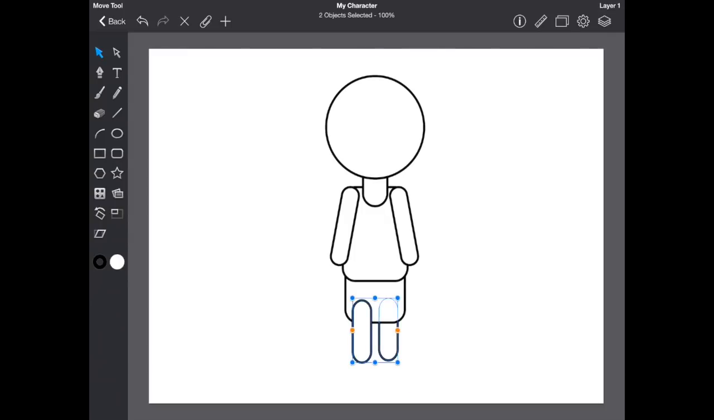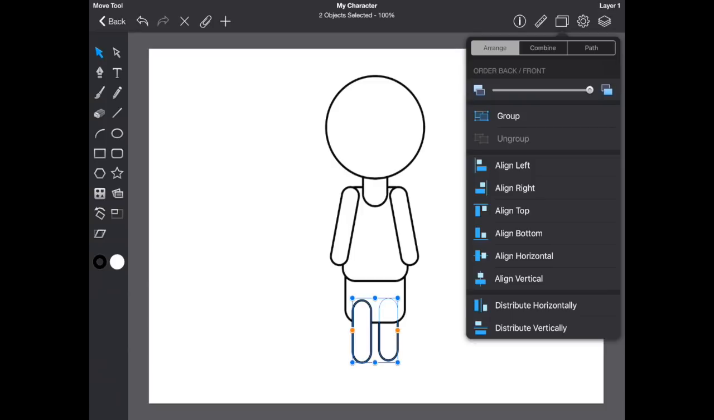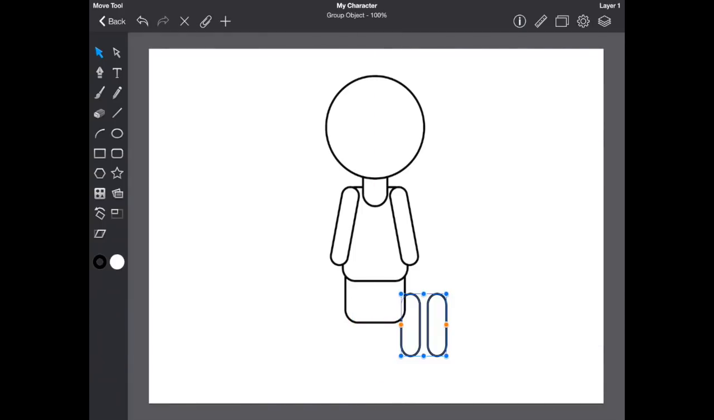First, I'm gonna align these, so select them both by dragging your pencil on the screen, then go to your menu here and click on Align Bottom. They're aligned. Then go to Group, tap there. Now they're grouped, but I need to send them all the way back, so drag my slider all the way left. There we go. Good, so now these are also a group, just like the arms.